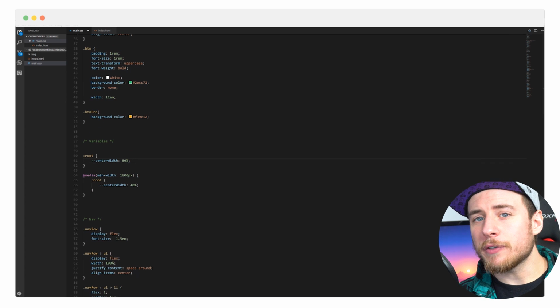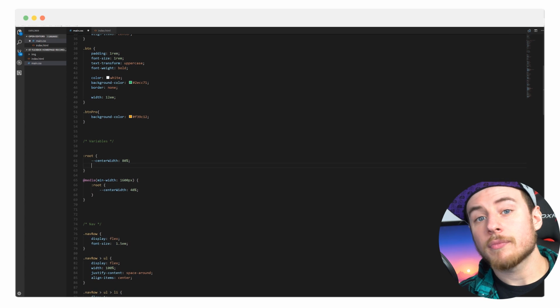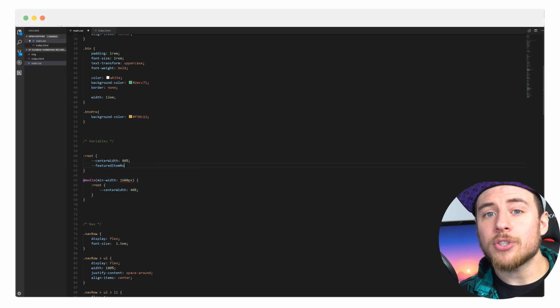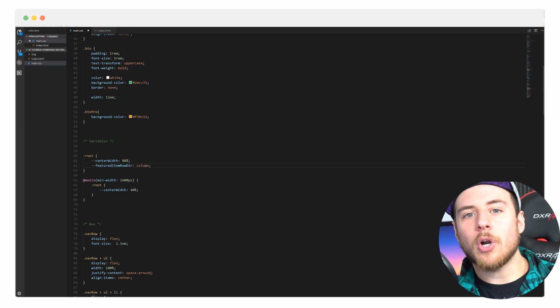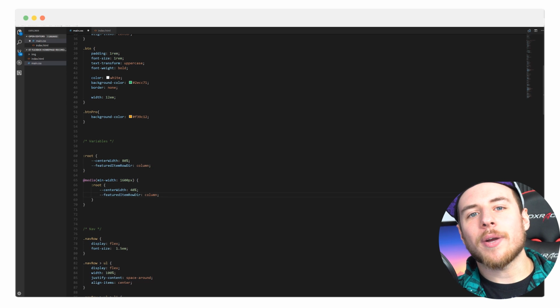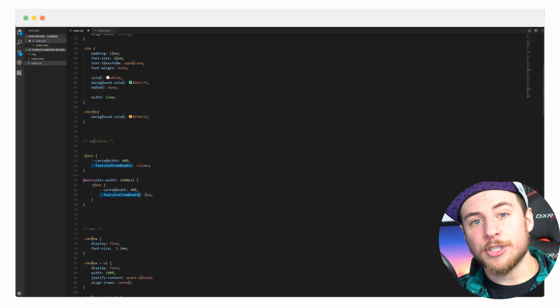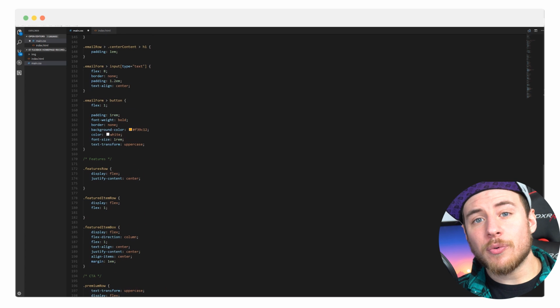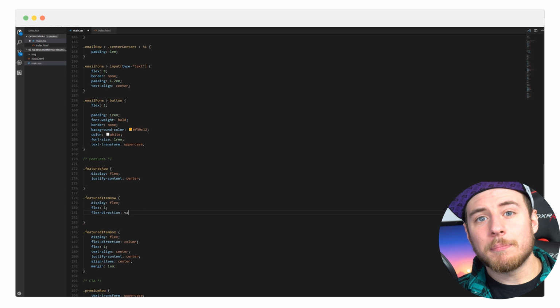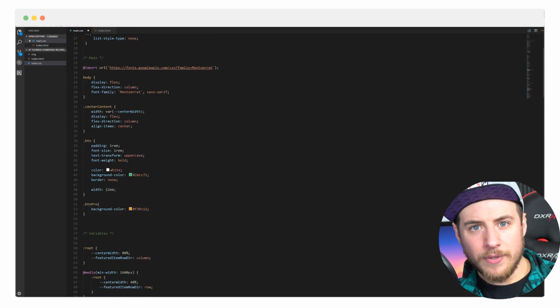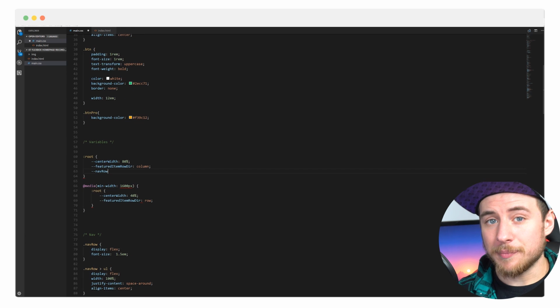We're just going to do this to a few of our other values. Featured item, row direction. Featured item row direction is how we are going to handle our featured section for responsiveness. We'll make the direction column by default, but set it to row on desktop. And we'll do the same thing for our navigation.